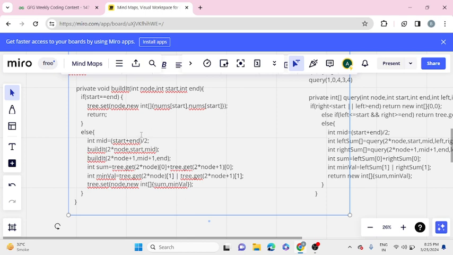Now if start is not equal to end, we will do a mid operation: start plus end divided by 2, and we will call two recursive functions of 2 into node. So 2 into node will give us the position of the left child, and 2 into node plus 1 will give the position of the right child.